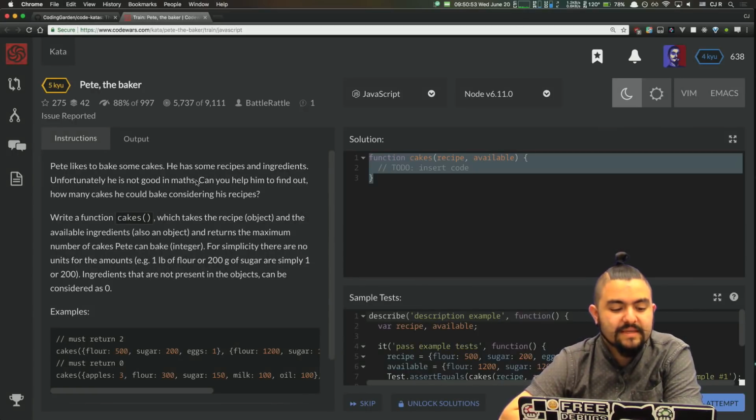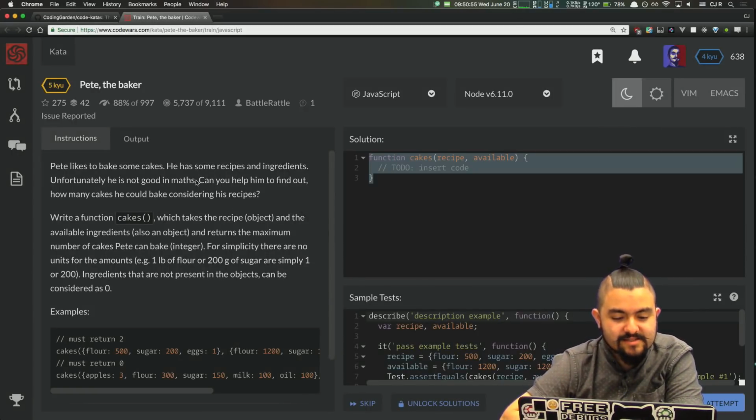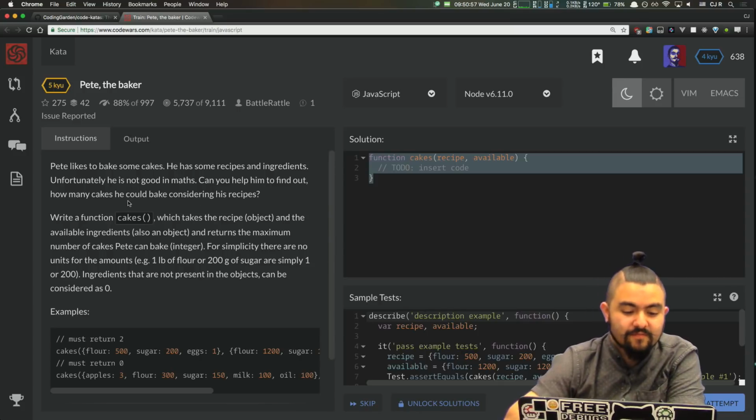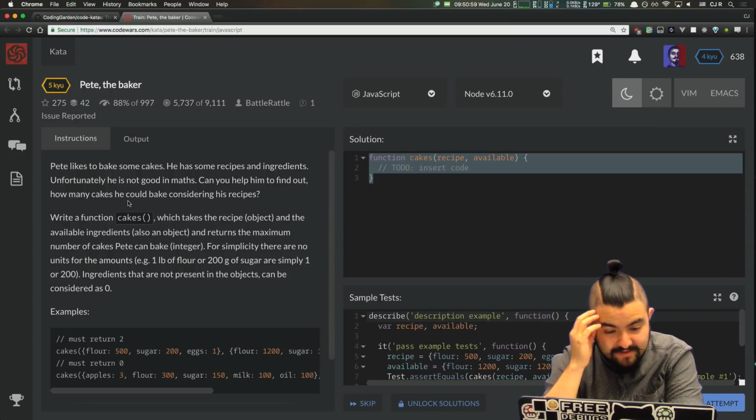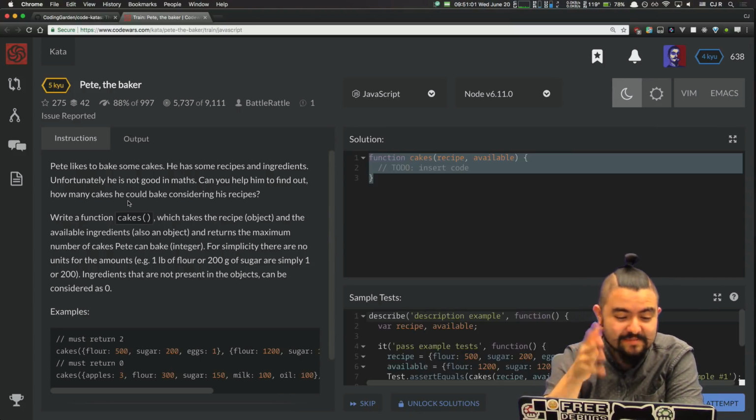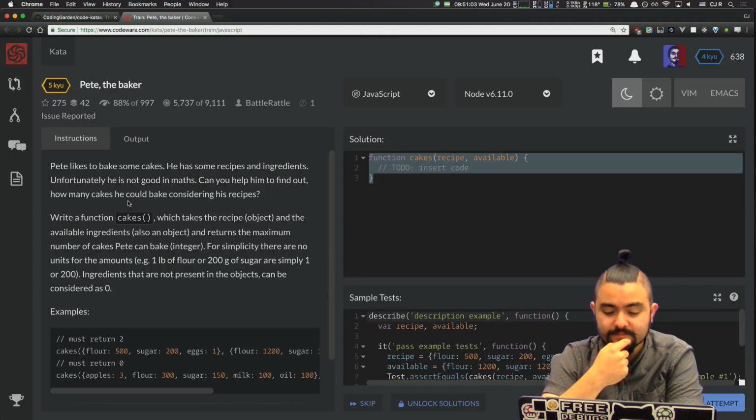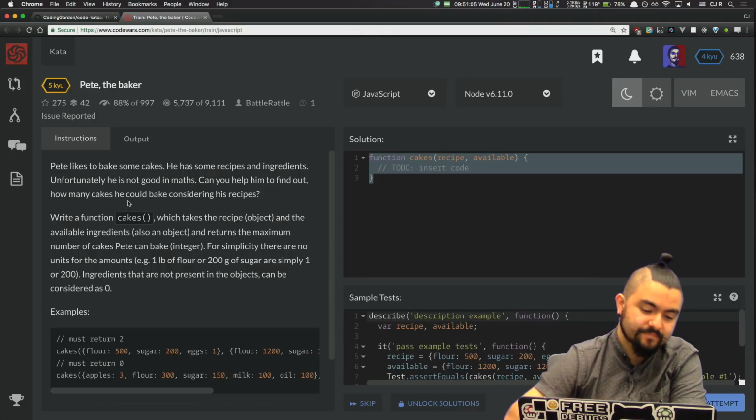Okay, Pete likes to bake some cakes. He has some recipes and ingredients. Unfortunately, he is not good in maths. Can you help him find out how many cakes he could bake considering his recipes?